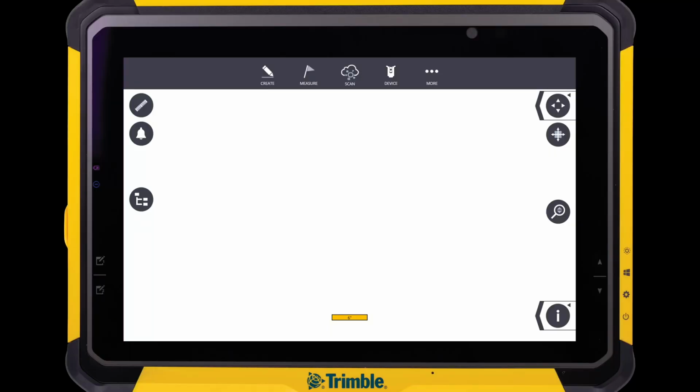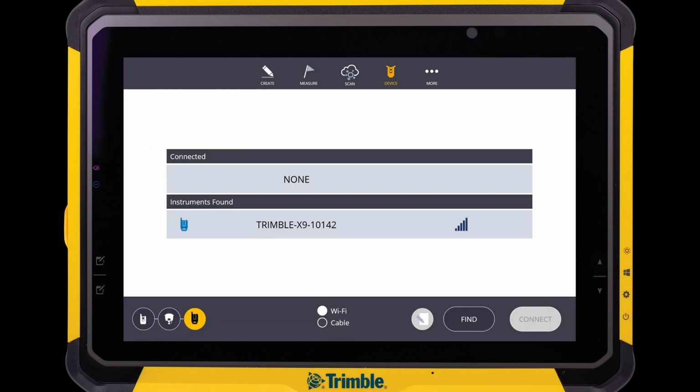Now that we're in here and FieldLink's opened up, we can now come to Device, and we see immediately that our instrument was found. So this is our X9, so 10142. If you don't see it right away, you can tap the Find button again, and it might be able to search out and find that as well. But we're going to tap that and hit Connect, and we are magically able to now connect directly to the X9, your RPT, Trimble RI, all those elements.